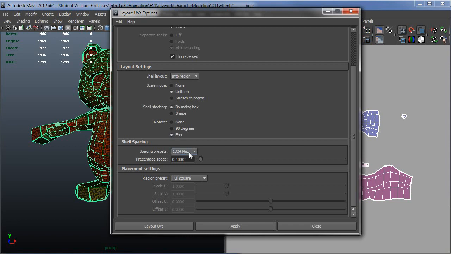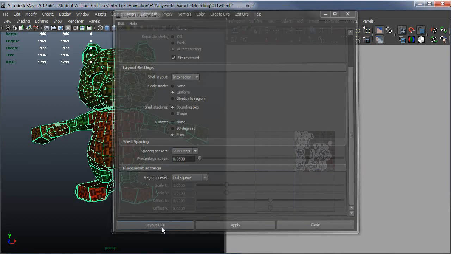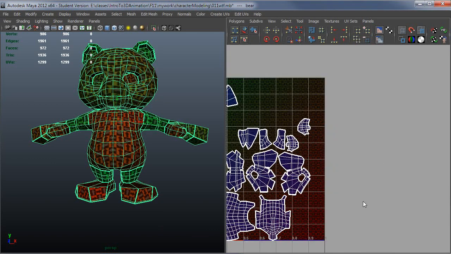And then the shell spacing should be the end size that you plan on using. So in this case, I'm probably going to use a 2048 map for this guy. It's not for a game or anything, so 2048 is pretty reasonable. And what that's going to do is it's going to allow Maya to stack the shells a little closer together. So that should be it. I'll just say layout UVs, and it will move ahead.